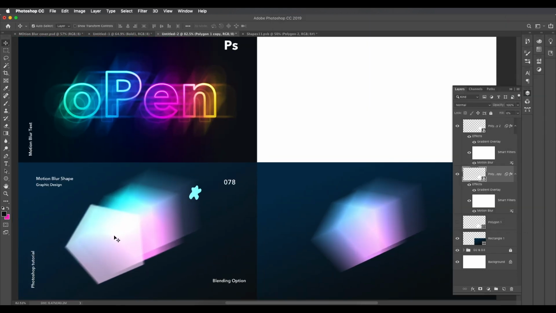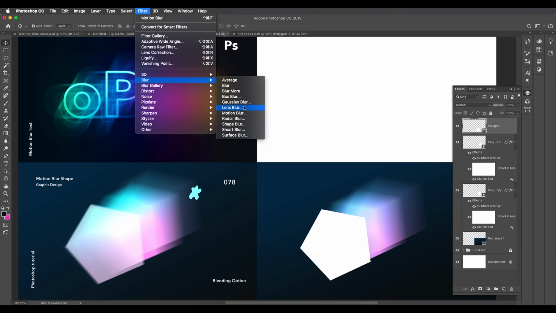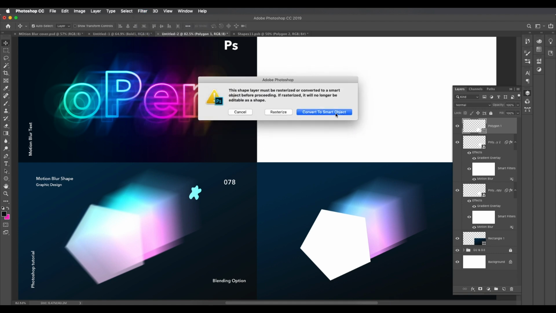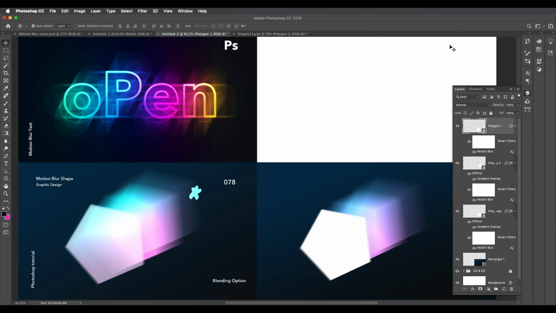Now let's create this first shape. So let's unhide this and I'll just place it on top. So to this I want to first apply motion blur. So filter, blur and motion blur, and let's convert this to smart object and let's give it a little bit less, so something around 20. Okay, and click OK. So like that's nice smooth edges.